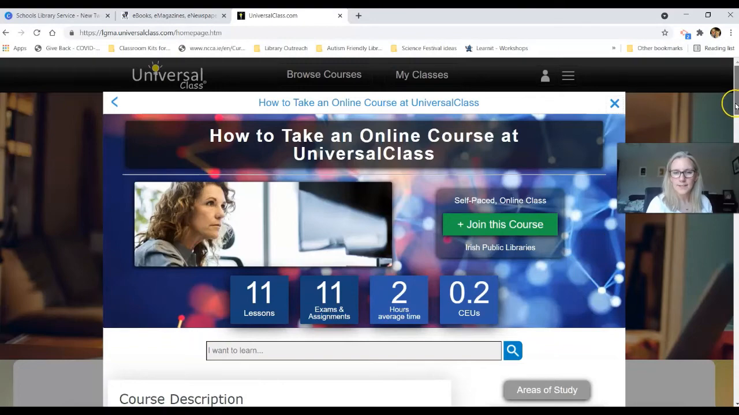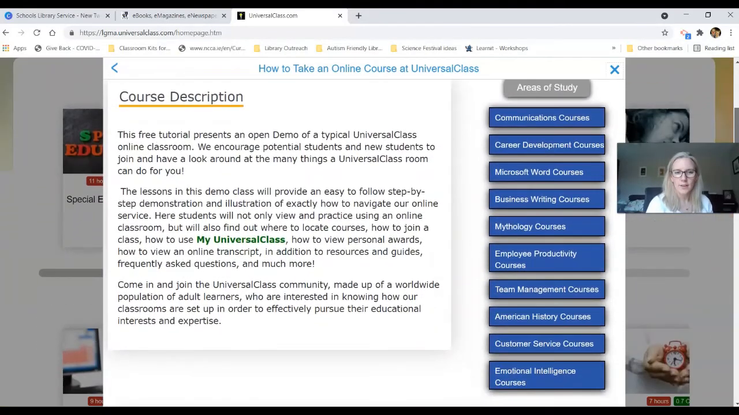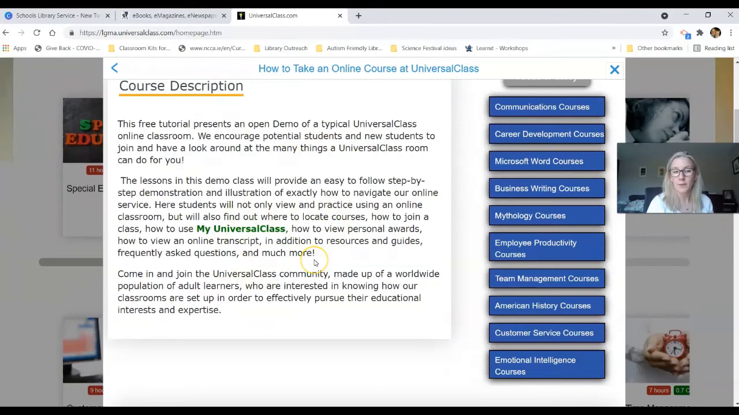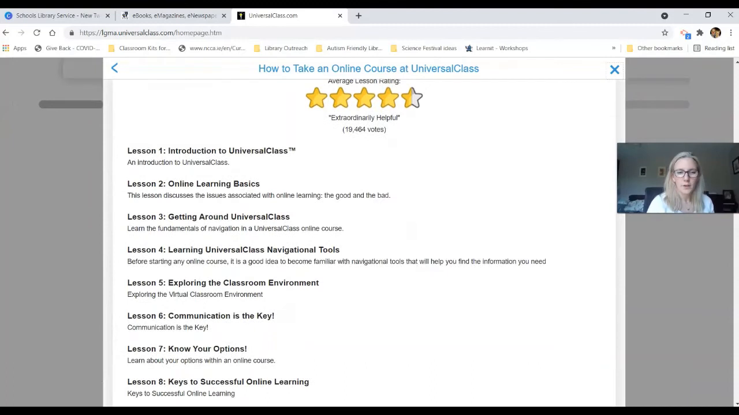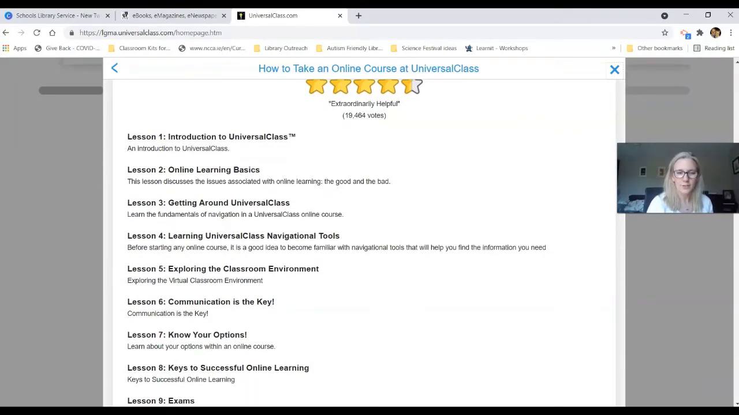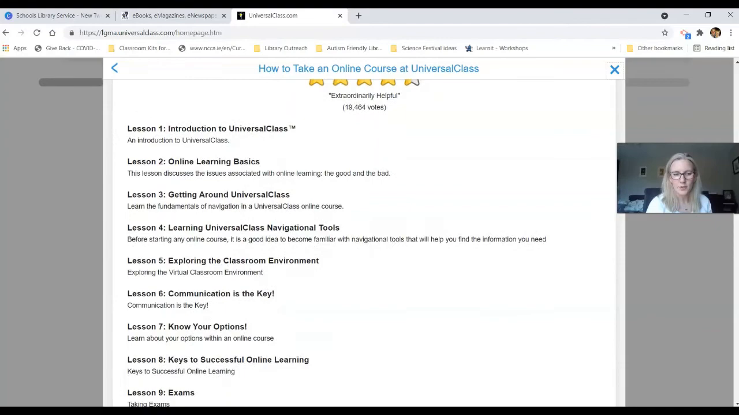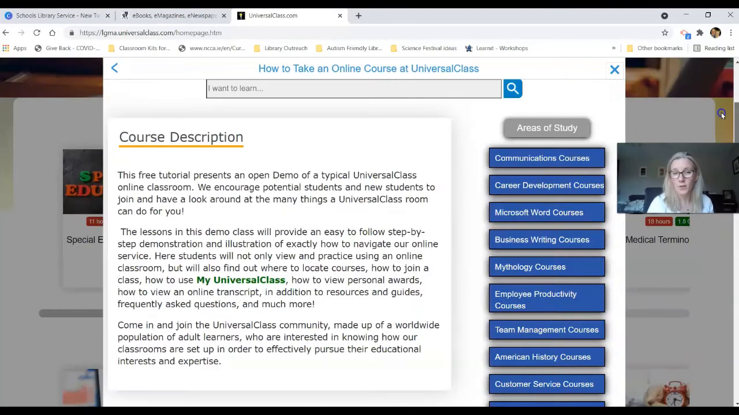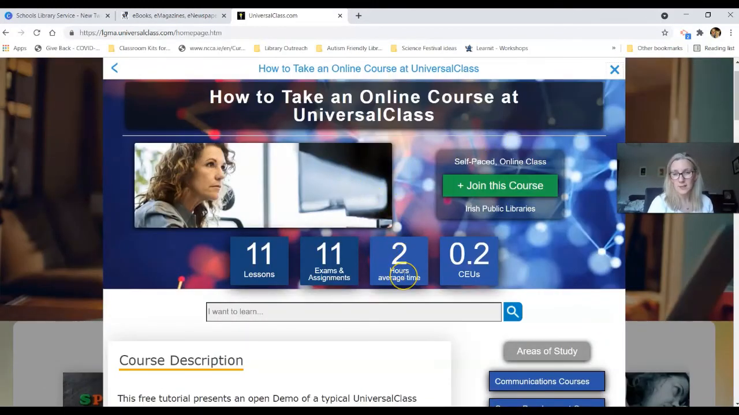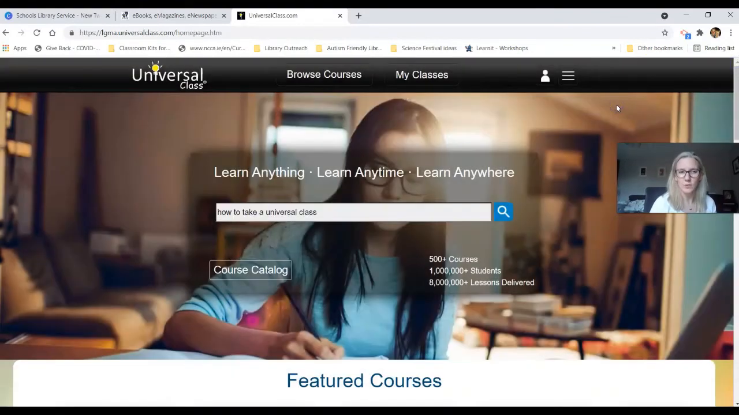So this is it. If you scroll down here, this will give you a full demonstration of all the bits and pieces within it. So you're learning about how to get around and navigate Universal Class, exploring the virtual classroom. It doesn't take very long at all to do. You can see it takes about 2 hours. I'd say it probably even takes less than that by the time you work your way through it. But it does give you that understanding of how to really utilize all the features and functions within Universal Class to your best advantage.